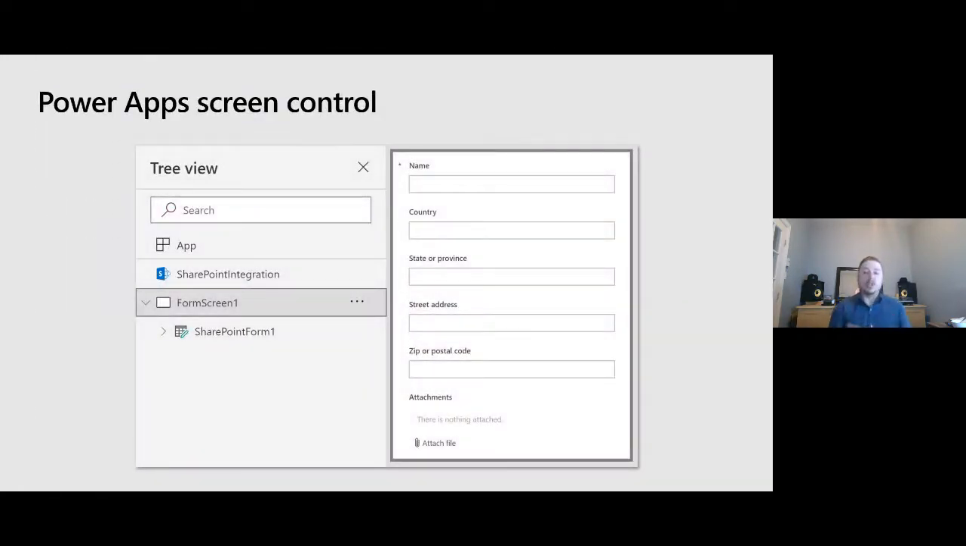So as I was mentioning, a bunch of controls are pre-created for us so that the forms work right off the bat. The first control created is the screen control. Whenever you create an application in Power Apps, the first layer of control that is required is actually a screen. So you need a screen to put all your other controls on it. In this case, we have one screen pre-created. It's called Form Screen 1.